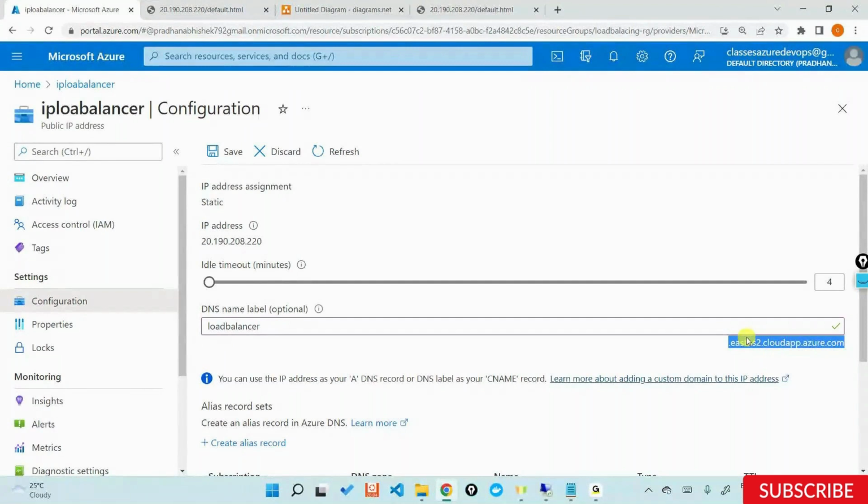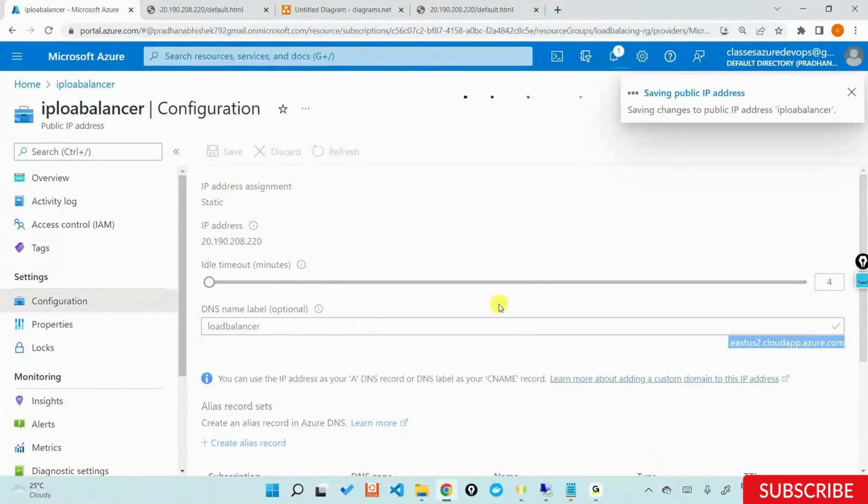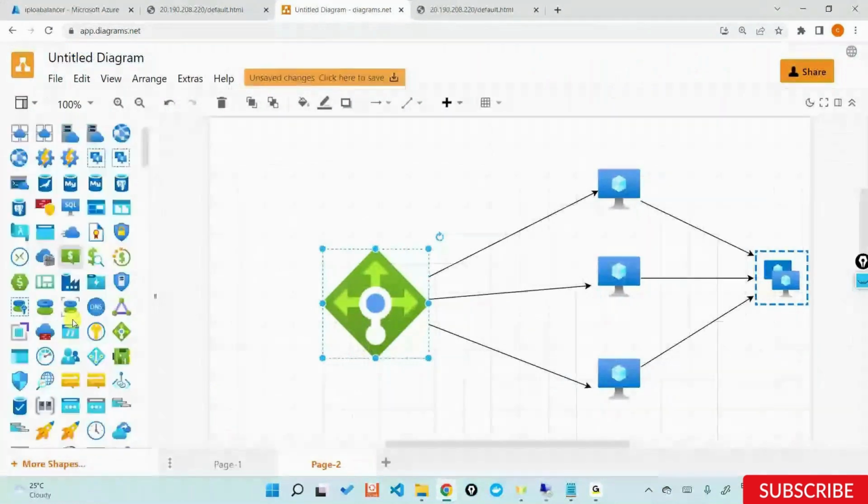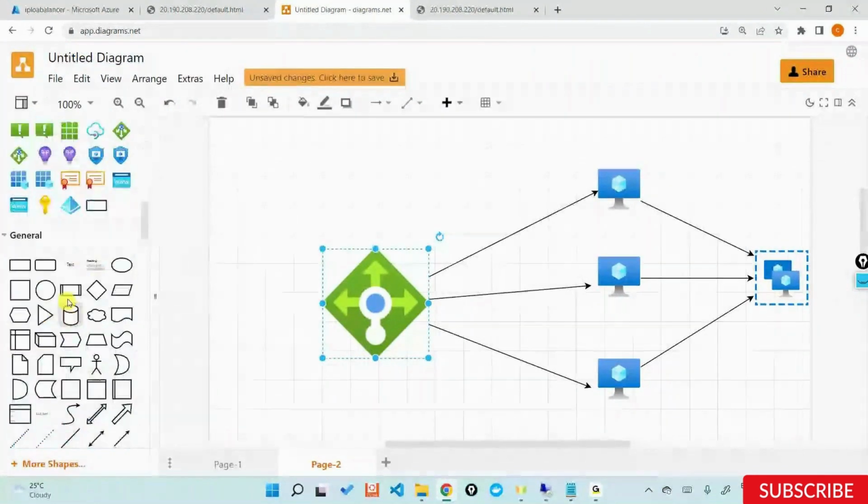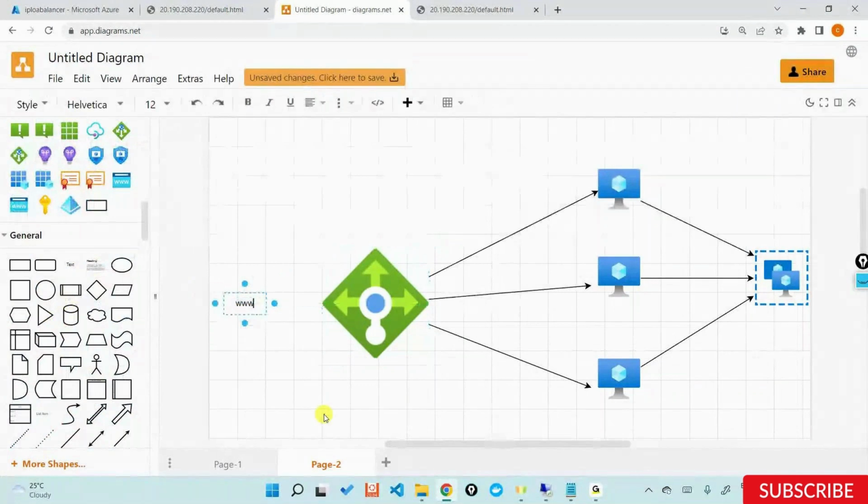If you're in North Europe, it will say North Europe out here, and I'll just save this. What it will do is give you a unique DNS name, meaning a website name, something like www dot something dot east2.cloudapp.azure.com, and so on and so forth.